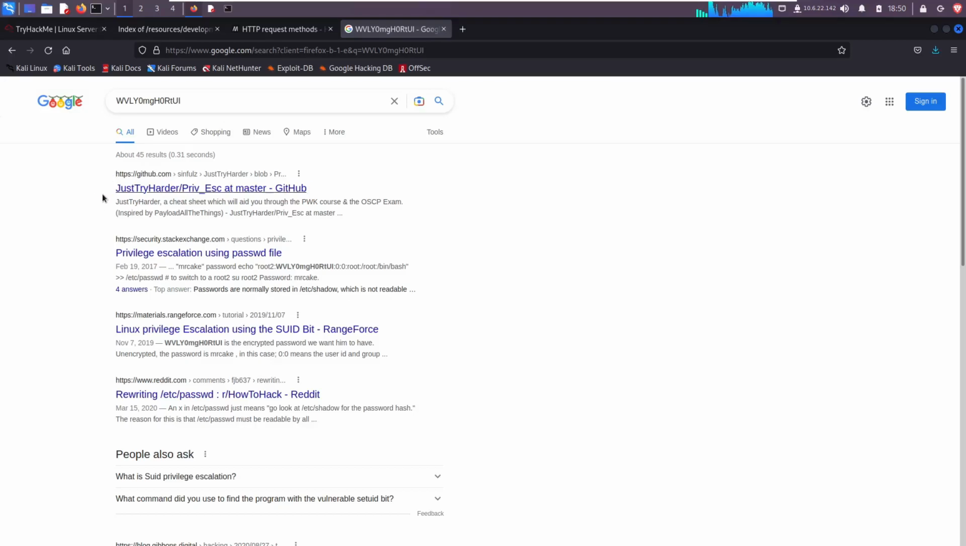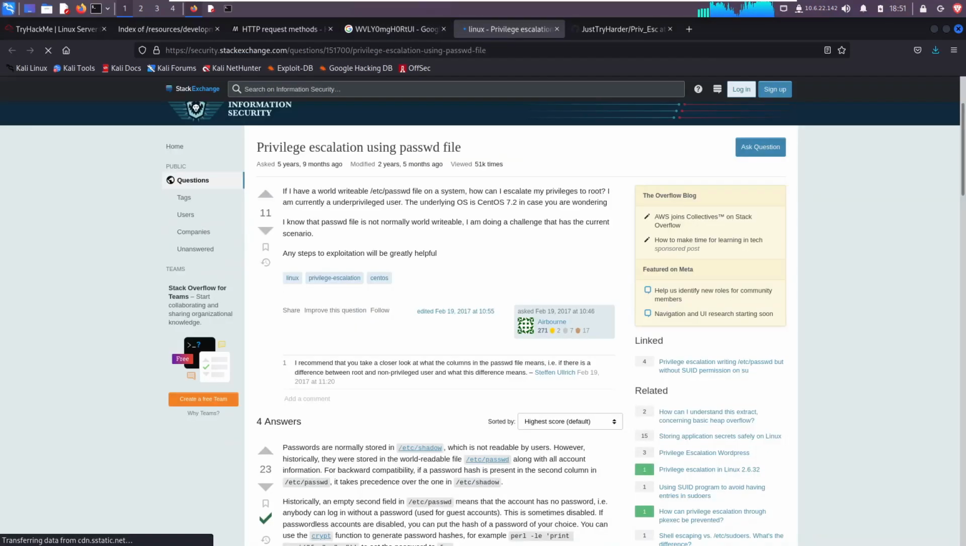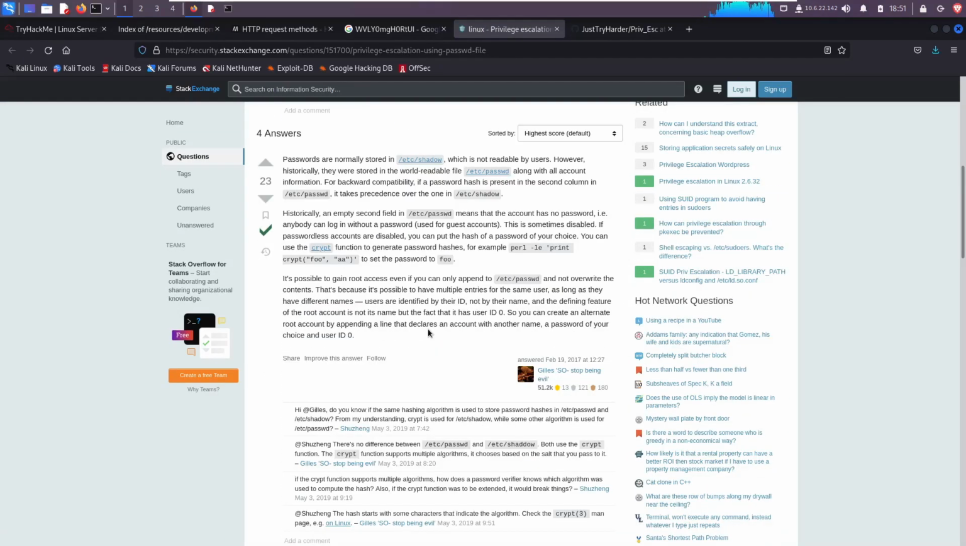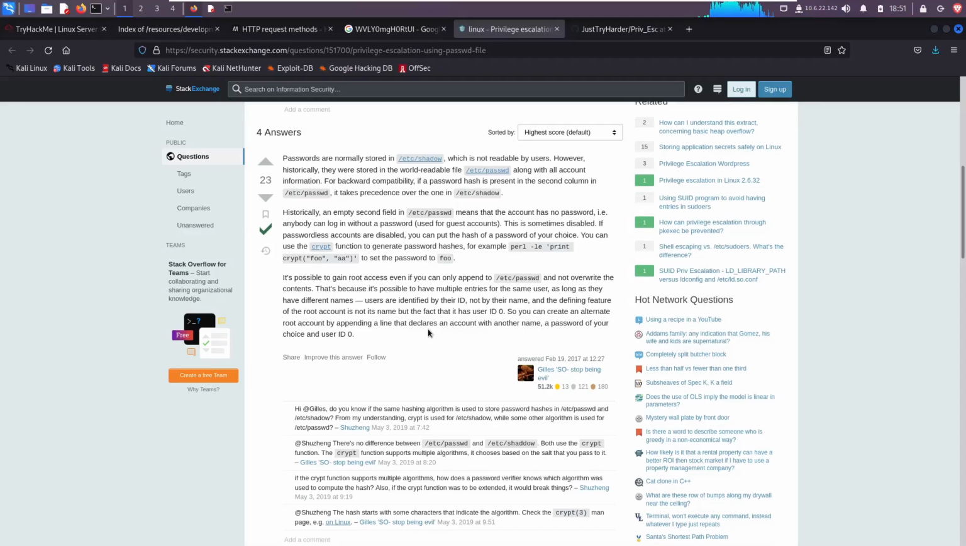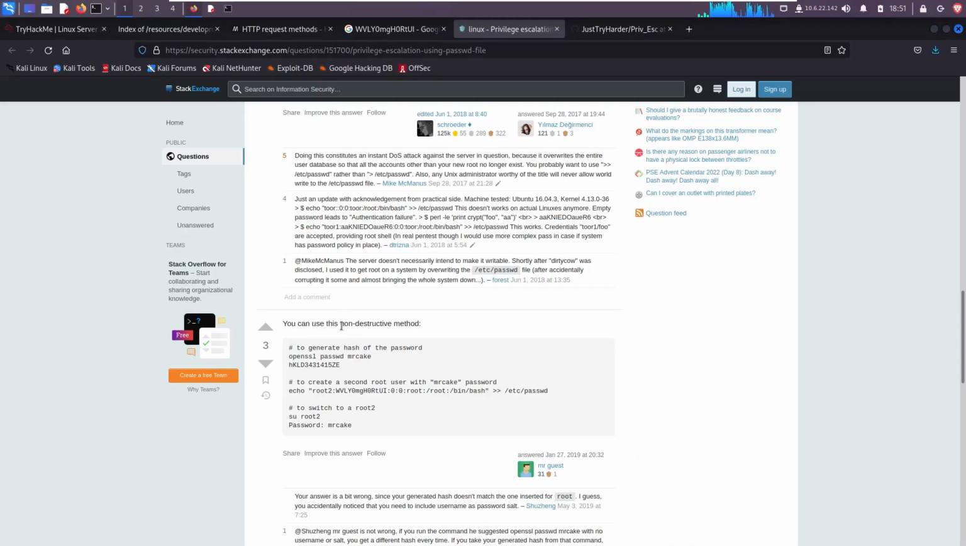All right, we see a few posts, one from GitHub, one from Security Stack Exchange. Let's open these up. All right, the poster asks, if I have a world-writable /etc/passwd file, how can I escalate my privileges to root? Scrolling down. Passwords are normally stored in /etc/shadow. Okay, we know that. Down here, you can use this non-destructive method.